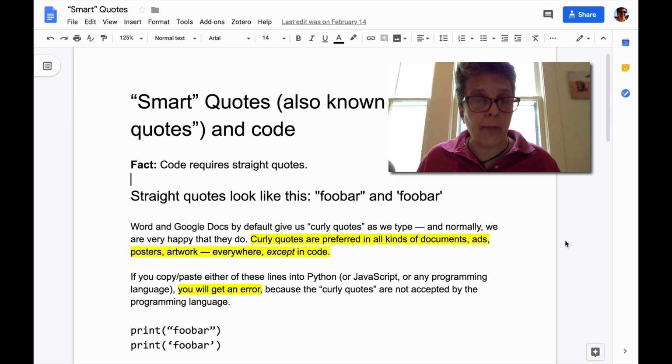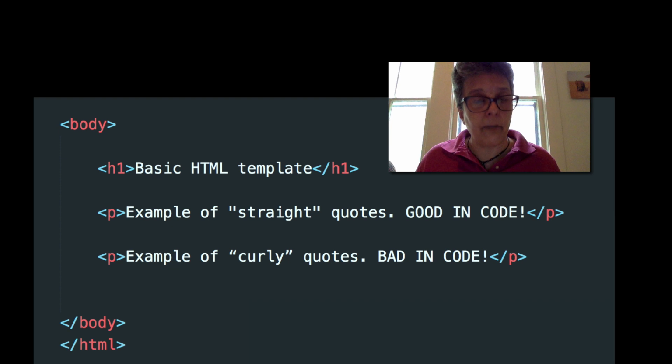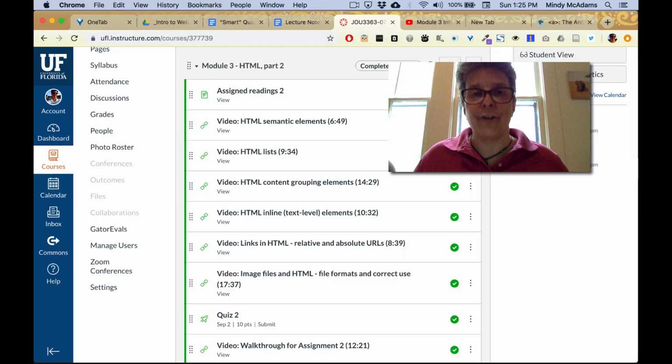If you type them in Atom, they will always be straight. If you type them in a Google Doc or a Word doc, they will automatically be curly. And then if you copy and paste into Atom, they will stay curly and they'll break your code. So don't do that. Some students did that in assignment 1, and I gave them a pass. But from now on, if you have curly quotes, it's going to break your code. It's going to cost you points in your assignments. So know the difference.